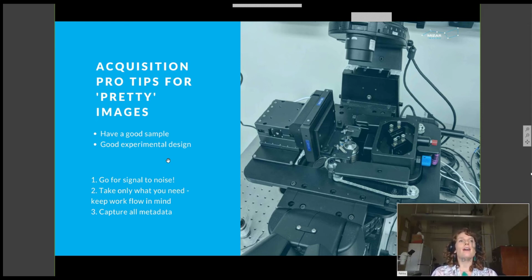And then lastly, I'll try not to lecture you too much about making sure you have all your metadata. So this is going to be information about your imaging and your images that you will need later on.